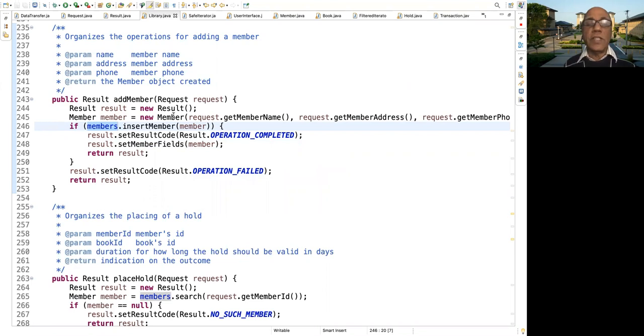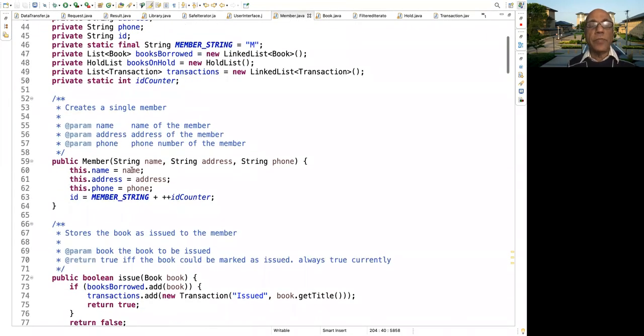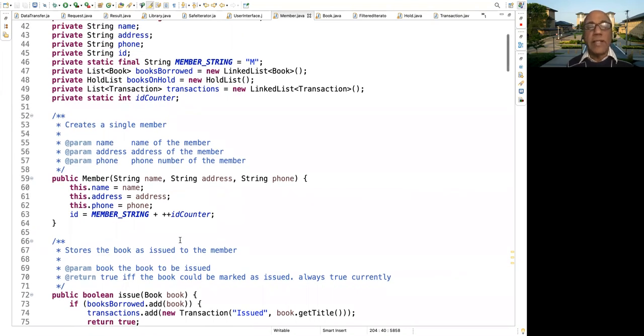Now, what is interesting is the member class's constructor, which is here. Given the name, address, and phone, they are stored in the fields name, address, and phone. And then the ID field, which is a string, is created by concatenating whatever is in member string, which is right now just the letter M, with ID counter, which is a static field, and that gets incremented with each member creation.